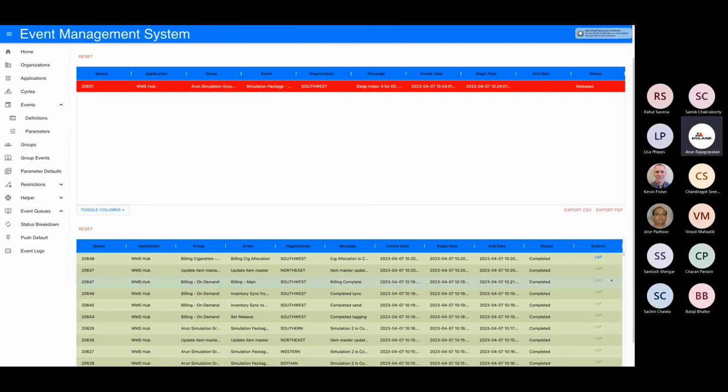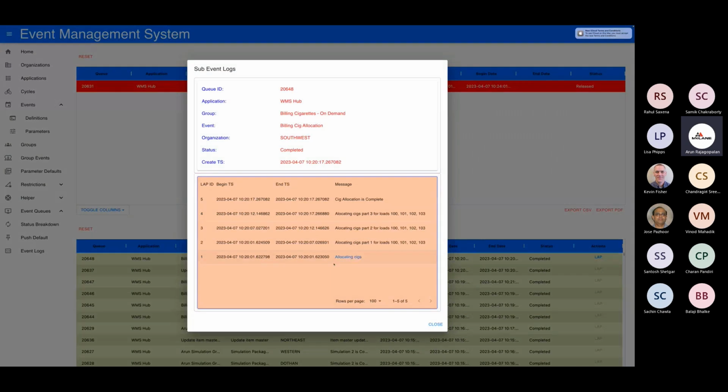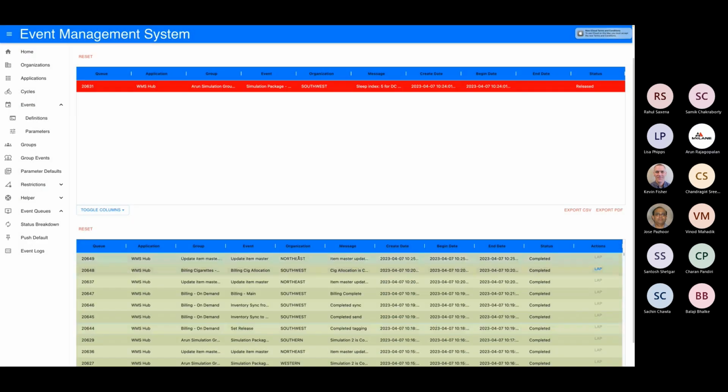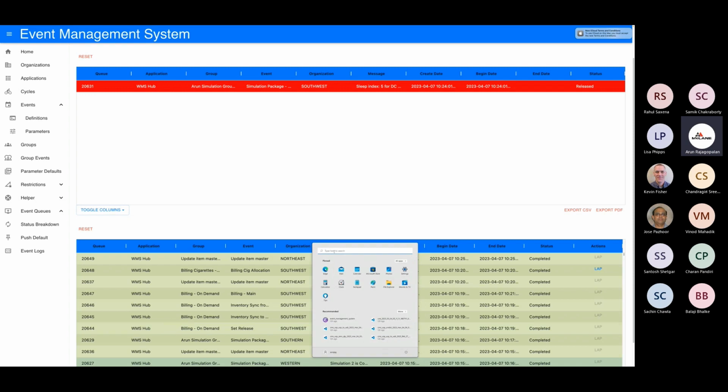So lap 1, lap 2, lap 3, lap 4. It'll hold on to individual messages. The messages that you see changing, you will see how much time it took for each step. You'll see all those. To do this for another division, it's pretty easy.